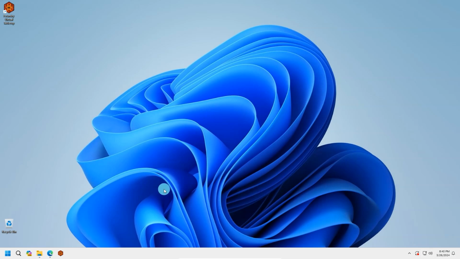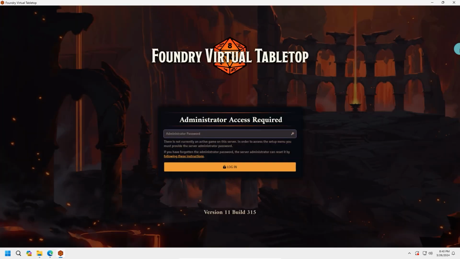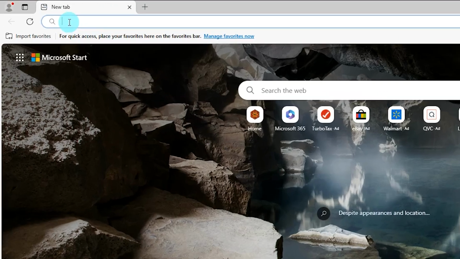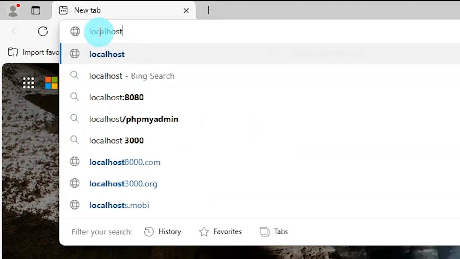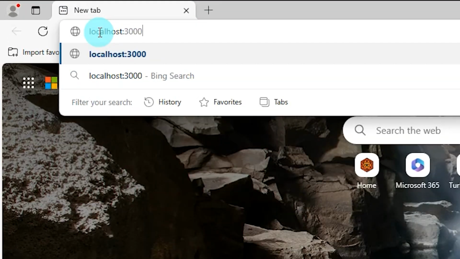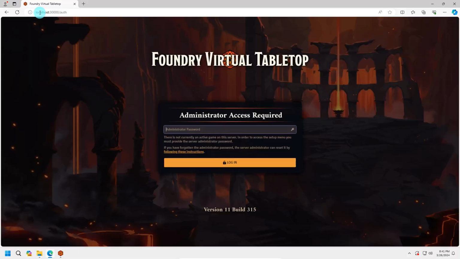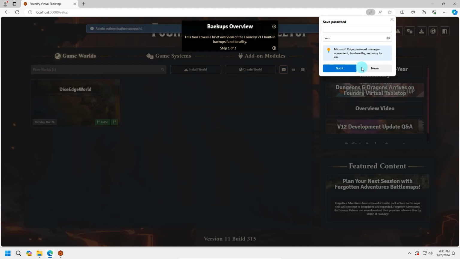The second tip for Foundry is that you do not have to use the installed Foundry browser. Instead, you can use any browser you wish. To do this, you can simply launch Foundry as normal. Instead of signing in, minimize the window, open your browser of choice. In the address bar, navigate to localhost:30000. Note, if you configured a different port in setup, you will want to use that port instead of 30000. Hit enter. Now you can sign in as normal and run Foundry.